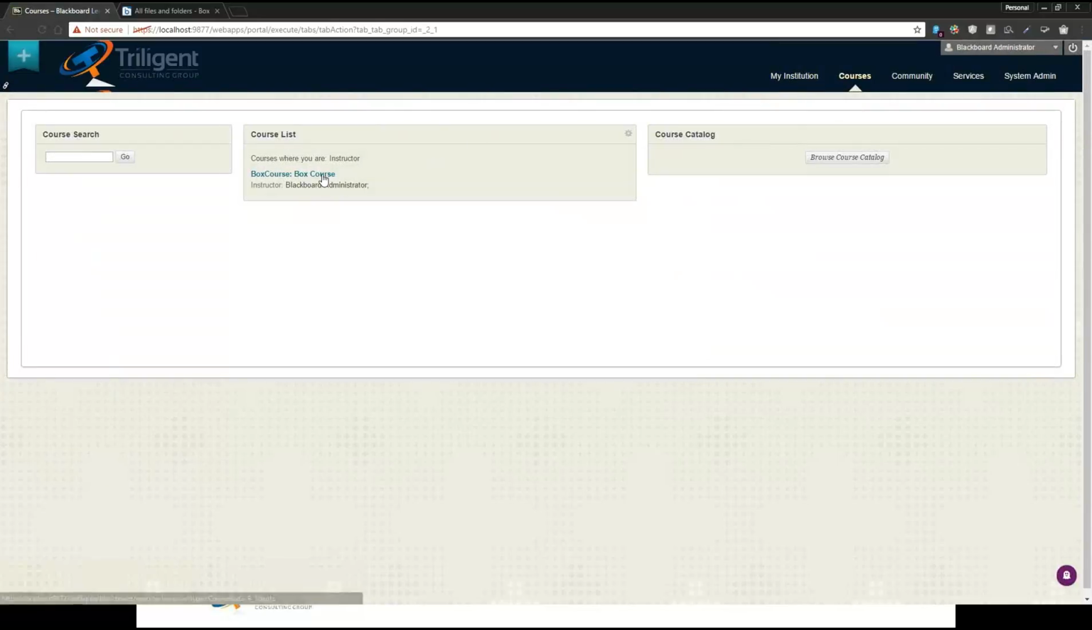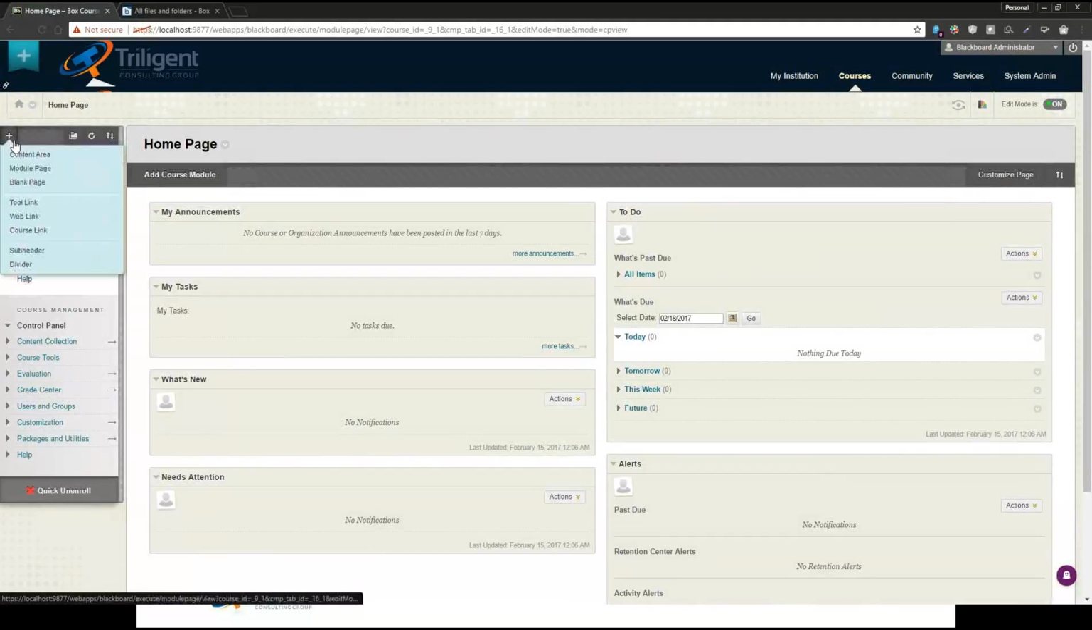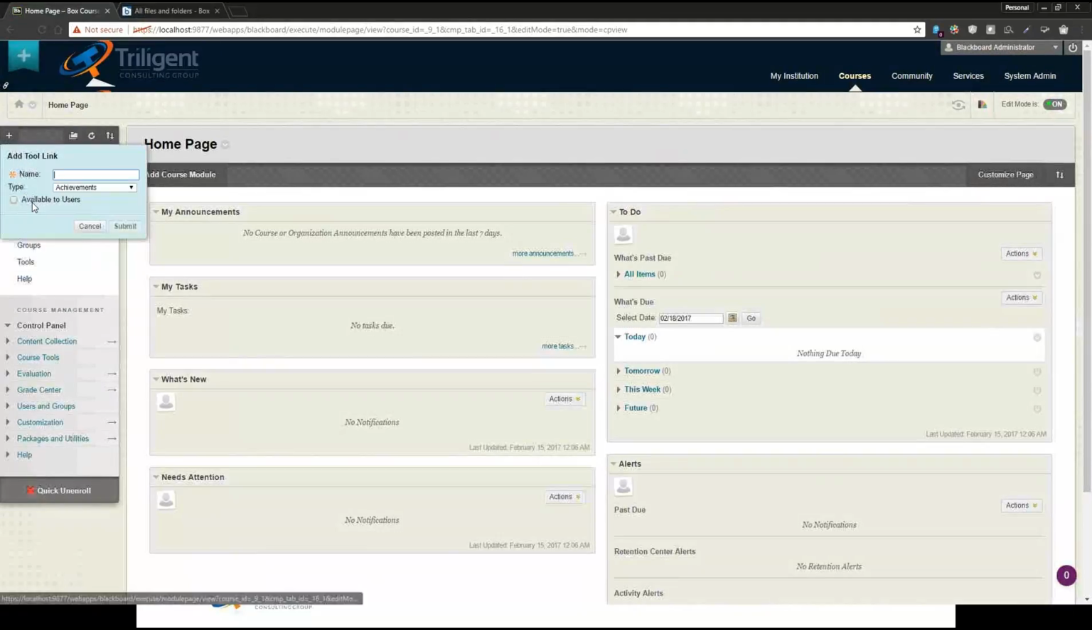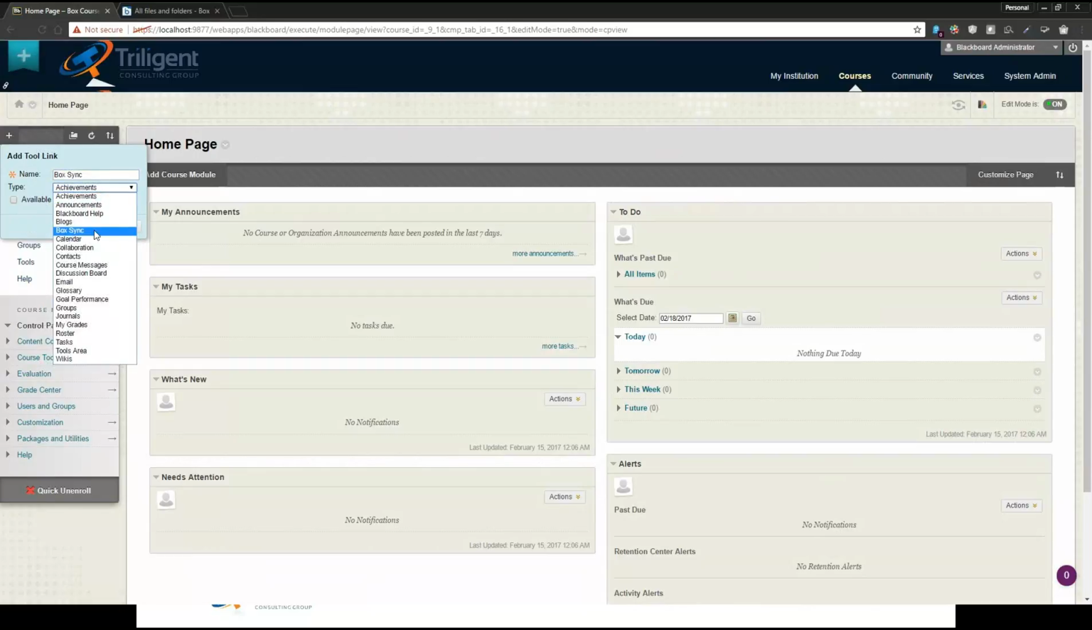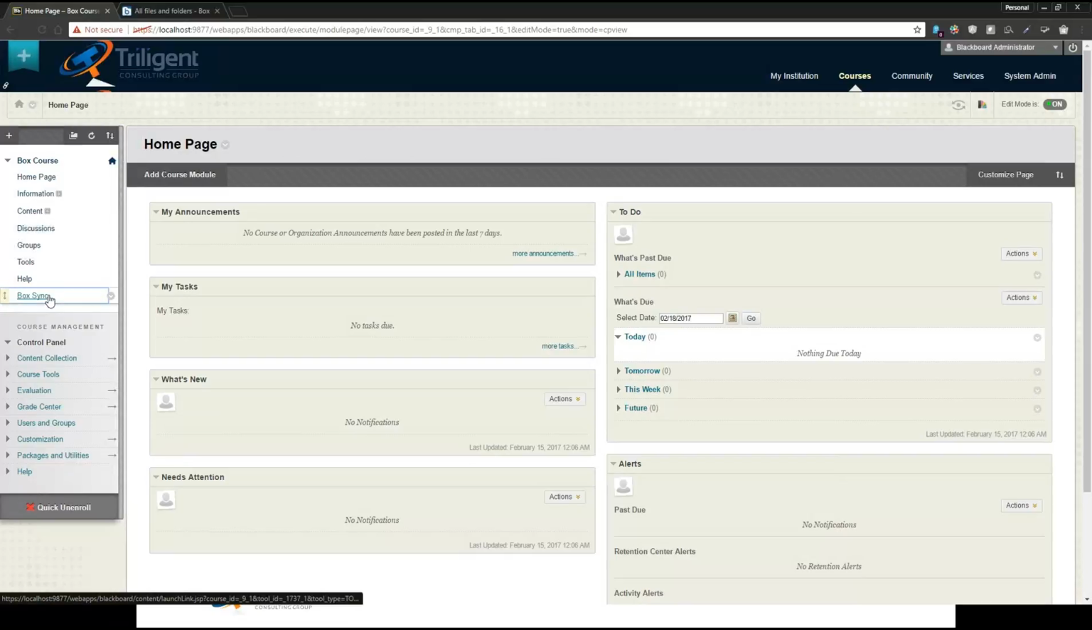We're going to navigate over here to our course, and we're going to add in a new tool link. We're going to give this tool link a name, and we're going to give it a type of Box Sync. We're also going to make it available to all users. You can see that it added this new URL to the list, and we can click that to navigate to the page.